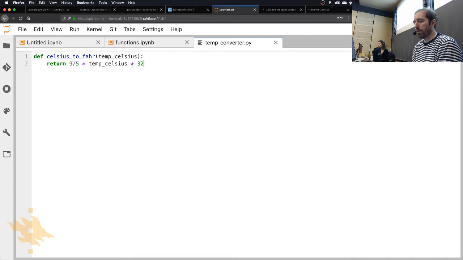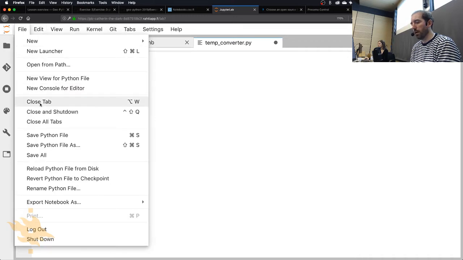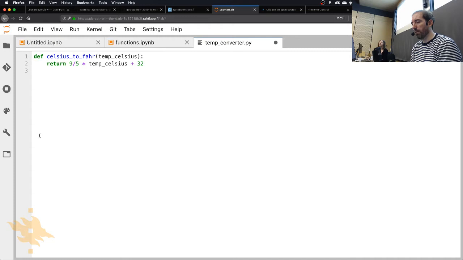Now we've renamed our file, and we've added some text in here. This is just a regular file as mentioned before, so in order to save the changes, we need to go to File and then Save Python File, or you can do Control S, or Command S if you're working on a Mac, to save the file. You should then have a file called temp_converter that has been created with one function definition in it.